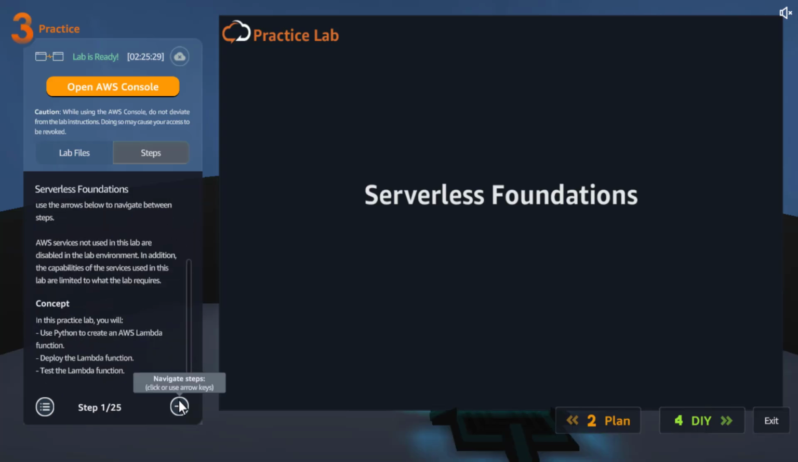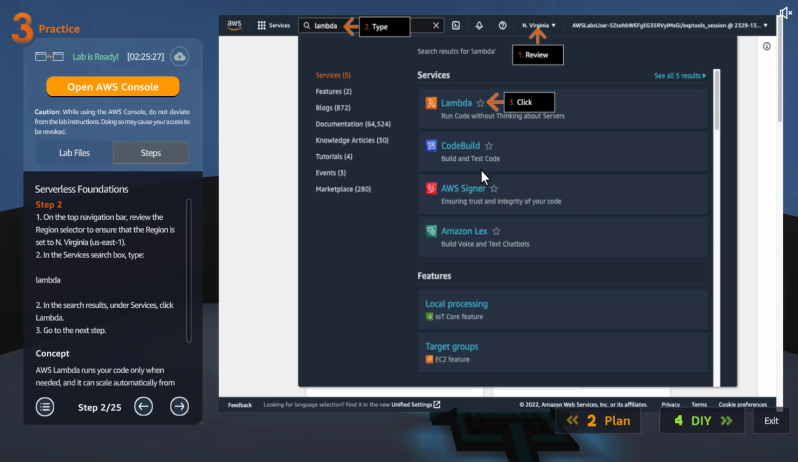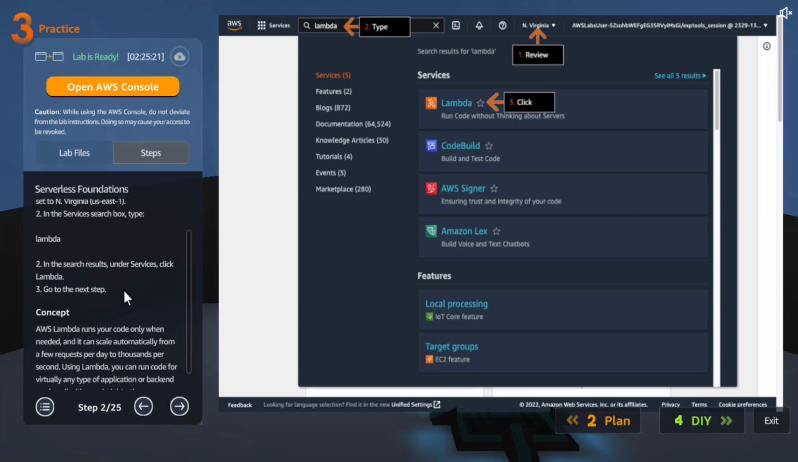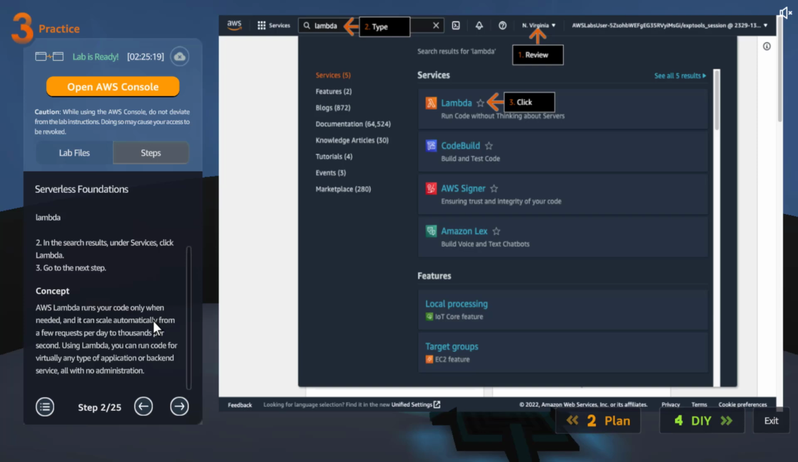Okay, so this is just the lab. Let's go to step 1, and they want us to click Lambda, North Virginia, Lambda, and then click on Lambda. AWS Lambda runs your code only when needed, and it can scale automatically from a few requests per day to thousands per second. Using Lambda, you can run code for virtually any type of application or backend service, all with no administration.